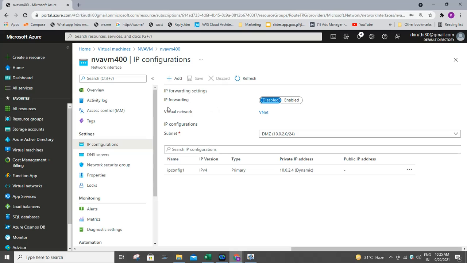Usually the IP forwarding will be disabled, but here we have to enable it. Whatever traffic comes for this subnet will automatically get forwarded to the next location. So we have to do this mandatorily. We have to save it. So it has been saved. The IP forwarding has been saved.